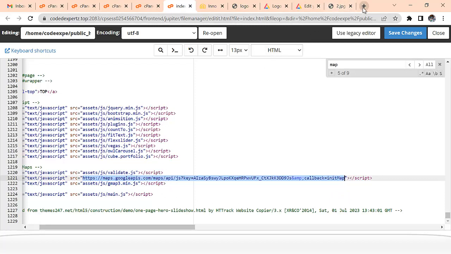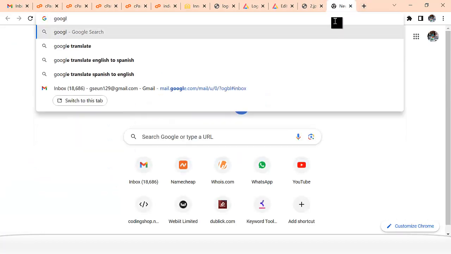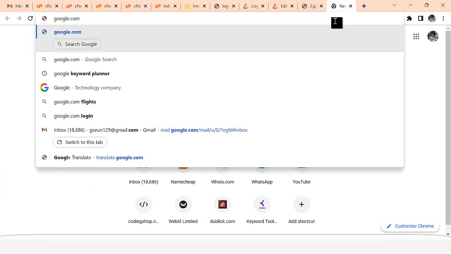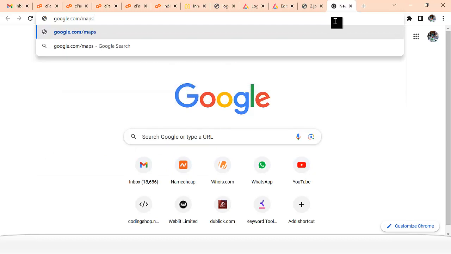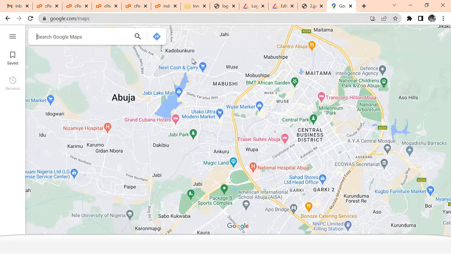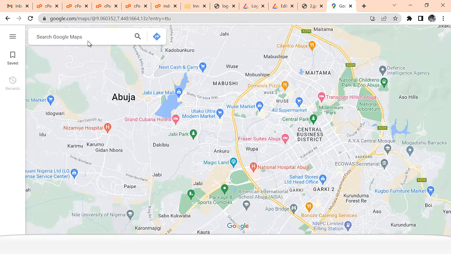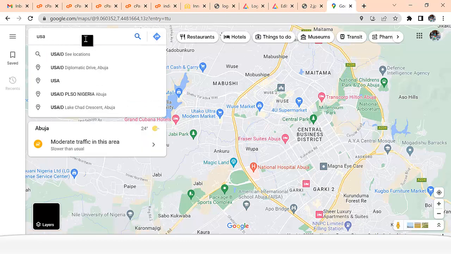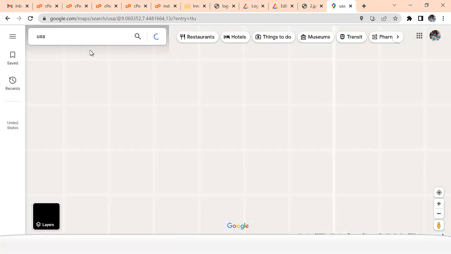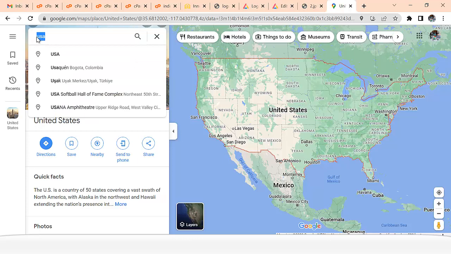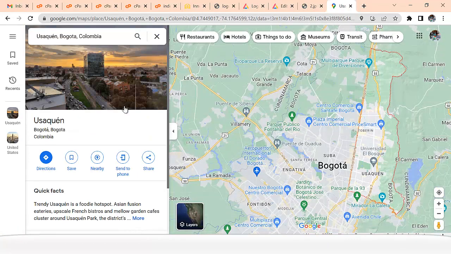So what I'm going to do is go to google.com/maps. Whatever address you want to use, you can just use USA. Let me just find any address from the United States. So maybe I'll just put the address. Okay, so this is a particular address, right?